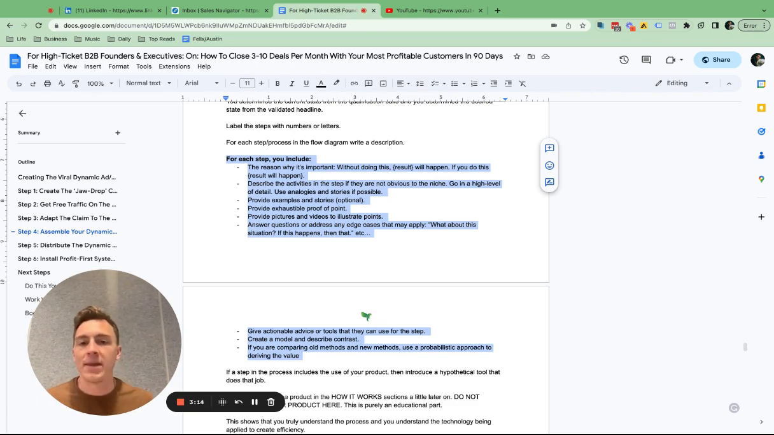Next, you're going to describe the activities in the step if they are not obvious to the niche. So go in a high level of detail and use analogies and stories if possible. All right. So a lot of people will tell you to go track your calories, right? If they're a health coach, but they won't actually explain the rationale behind doing it. All right. So you're going to describe the activities and the rationale behind doing that.